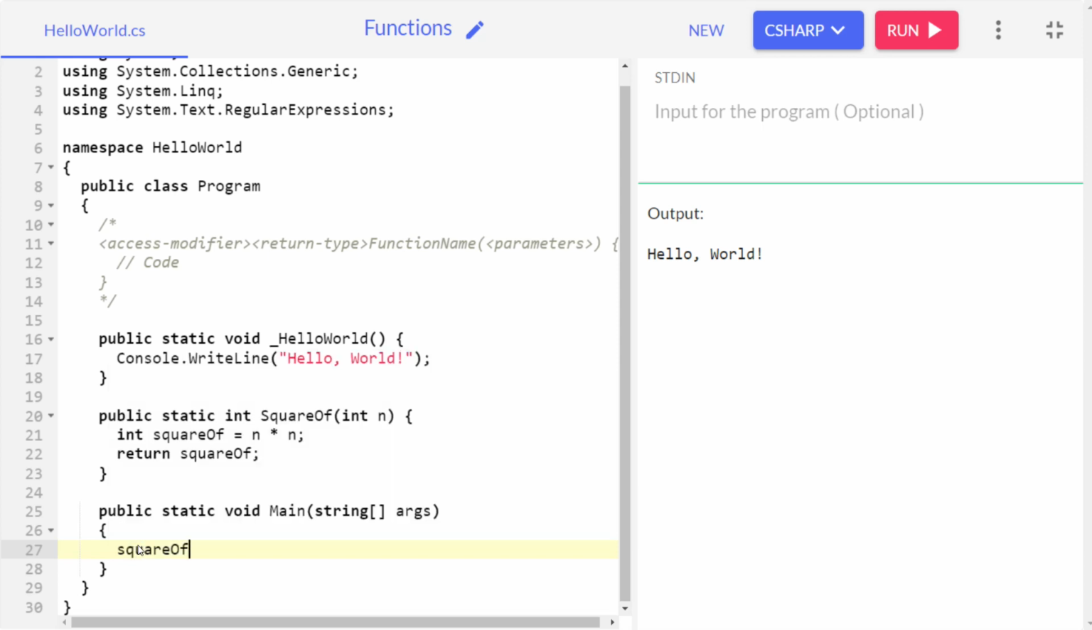Let's take the SquareOf function, and let's put a value, let's say 2. We want square of 2. Now let's run it. See here, your program did not output anything. The reason behind it is that it is not printing anything. It is returning the value to the function.